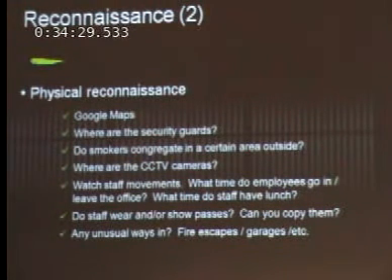Are there any unusual ways in? The number of times I have gone into an organisation via the fire escape, as long as you don't set off the fire alarm, or through a garage. I've walked into so many garages and just used the garage entrance to get into the building, because they often have turnstiles or access controls through the main reception, but people want to take a shortcut once they get out of their car in the morning and go into the office.